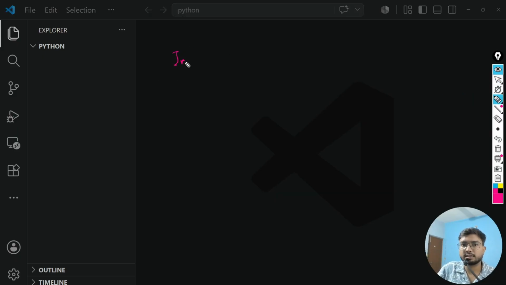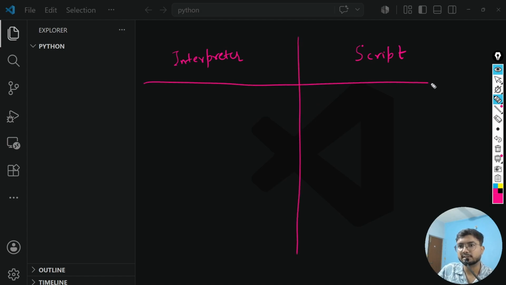The first is the interpreter way, the second is script mode. So what is the basic difference between both of them? Let's try to understand with the help of a simple example.